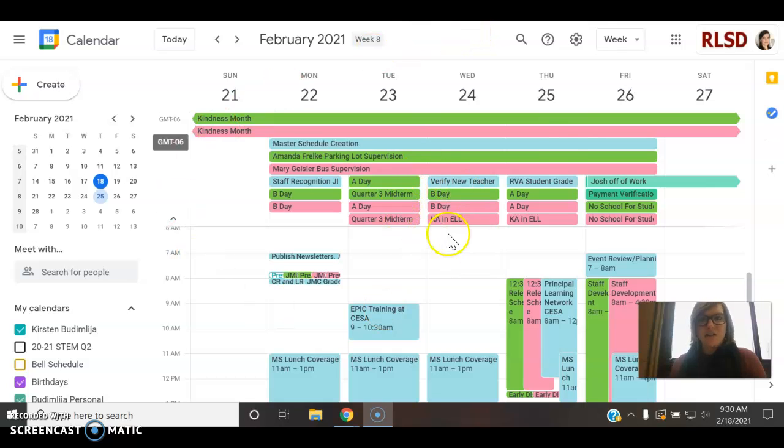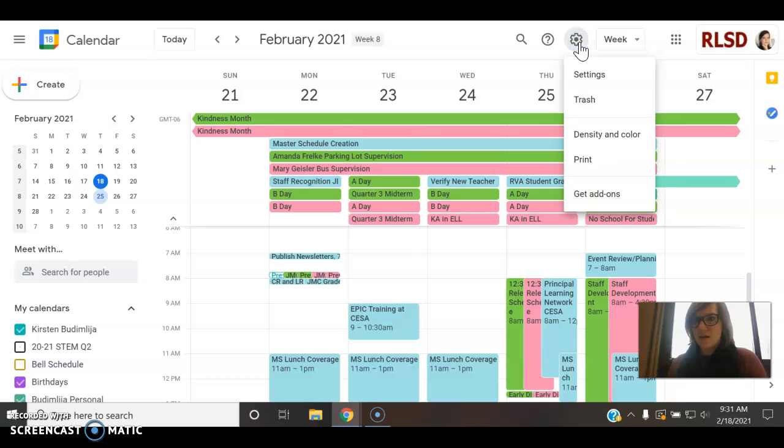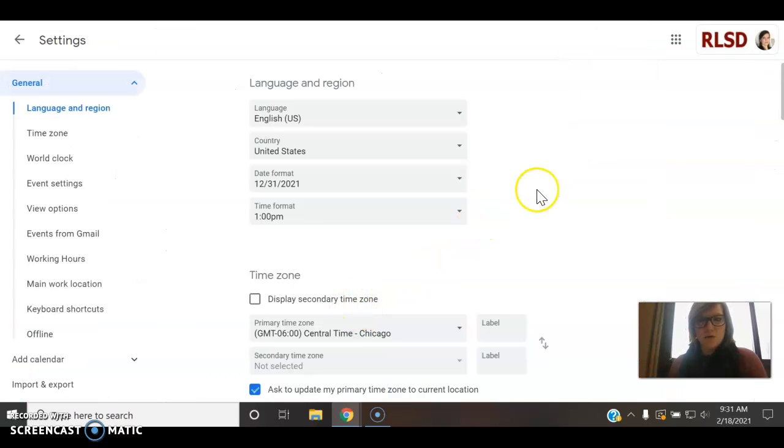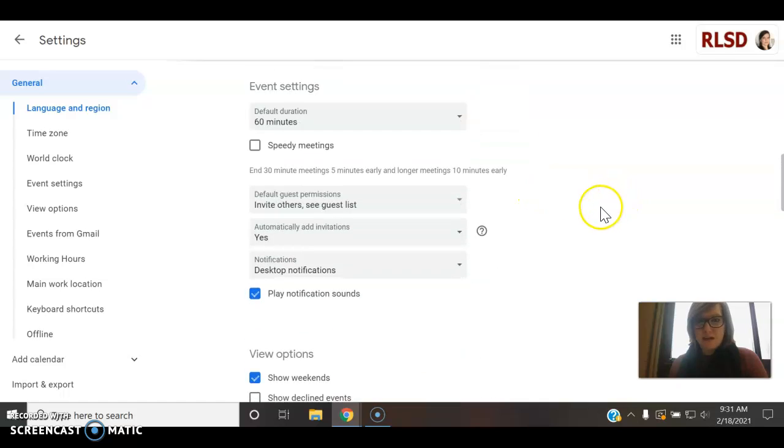When you're in Google Calendar, you can just click on the Settings cog, and then it'll come up with a drop down. Click Settings again. You'll scroll down until you see Event Settings, and then one of the options that you have is Desktop Notifications. So you'll just want to make sure that you have that checked. If you'd like notification sounds, make sure and check that as well. Okay, so that's in Google Calendar.